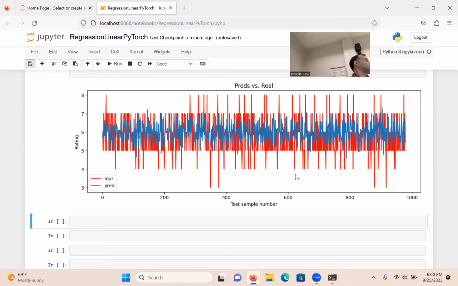Any questions? Does that make sense? Nope. All right, so the next thing we're gonna do before we start building other architectures is we're going to normalize the data or scale the data, right? So we're gonna go back up.